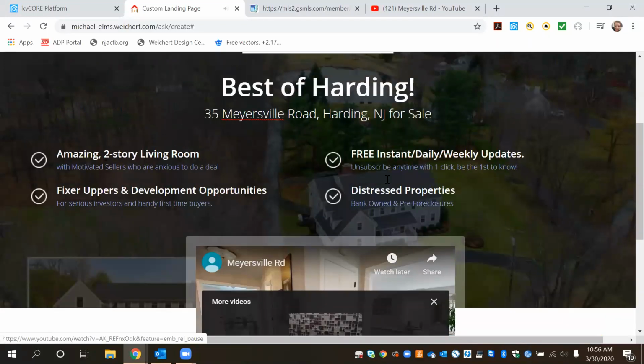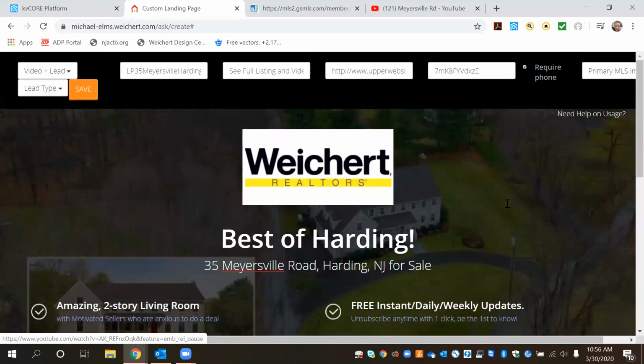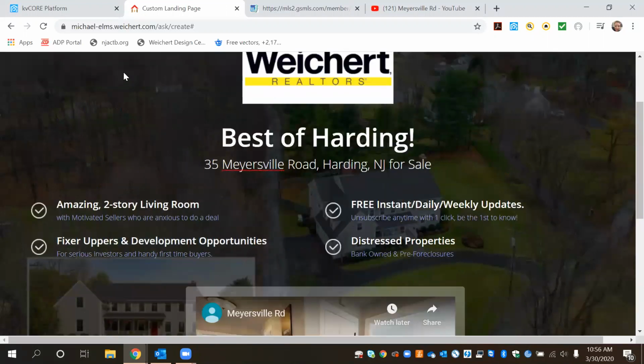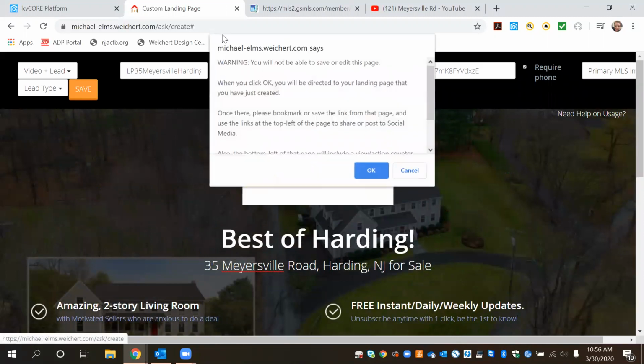So again, all of these things are editable. Once you click save, you can't go back and change it. So you really need to make sure that it's correct and everything you want it to say. Once you click save, this little white box is going to come up, basically telling you this is your last chance, because once you click save, it is done. I mean, obviously you can start a new one, but then you have to start all over.